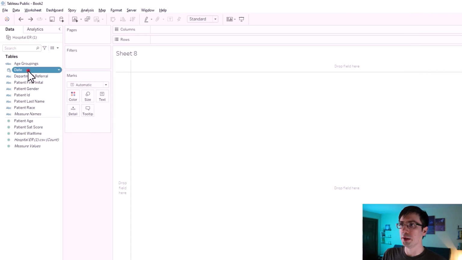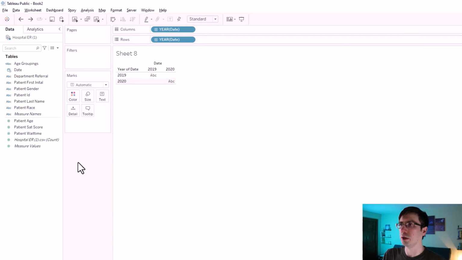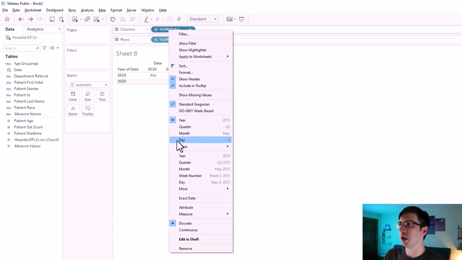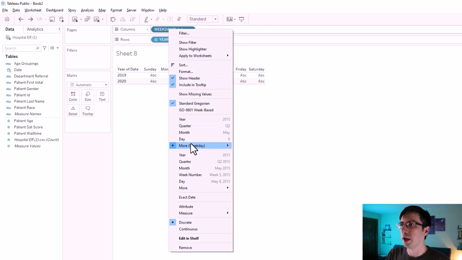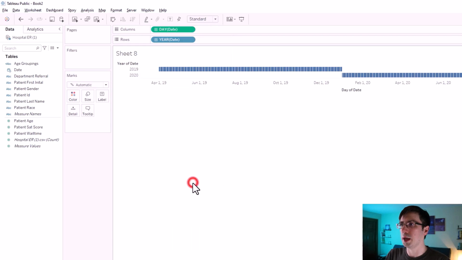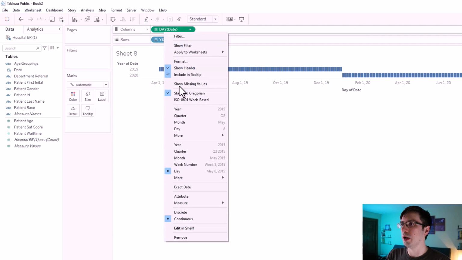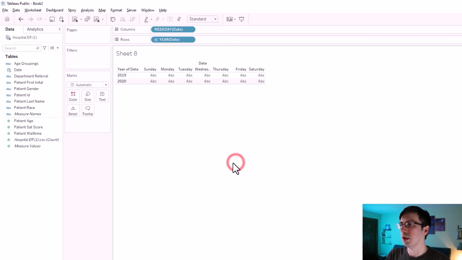So I'm going to take the date and I'm going to move that to both columns and rows. Next, I'm going to right click and say more on this top section here, not this section, but this section. And I'm going to pick weekday. Now you might be asking, well, why did I pick weekday from here and not pick day from here? I'll show you what happens if I pick day here. This is going to be like this continuous motion of days. We just want these discrete weekdays and we want to line that up with the time of day down here.